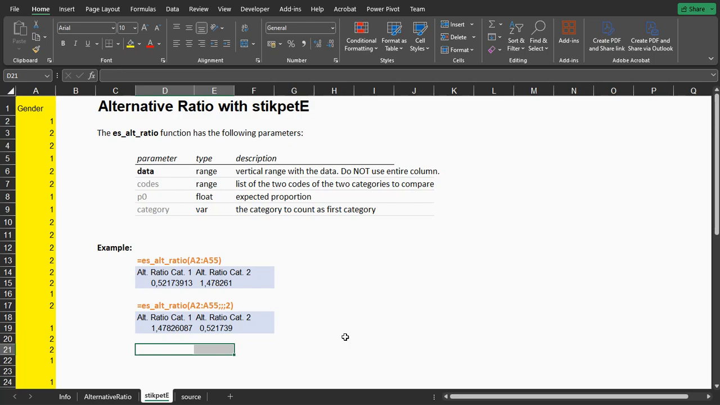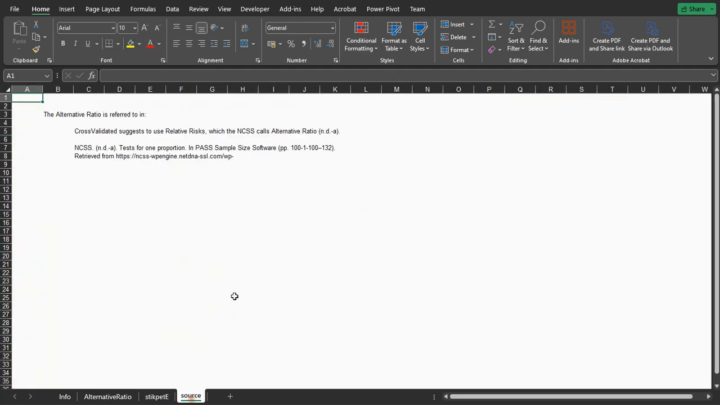Alright, the source for this is actually from online sources on Cross Validated and from a program called PASS. Its documentation actually also shows this one.